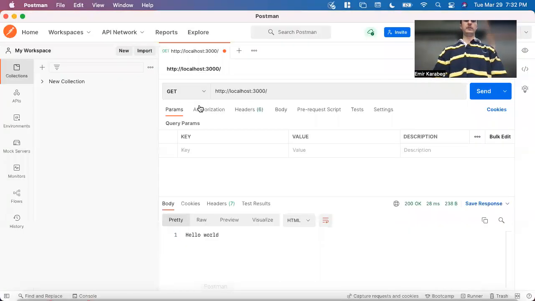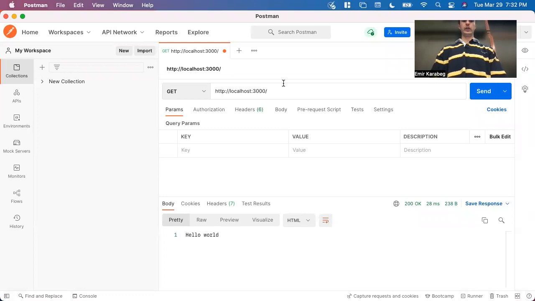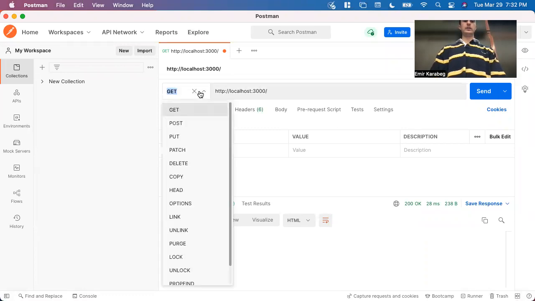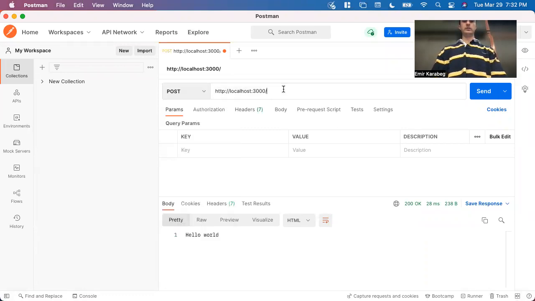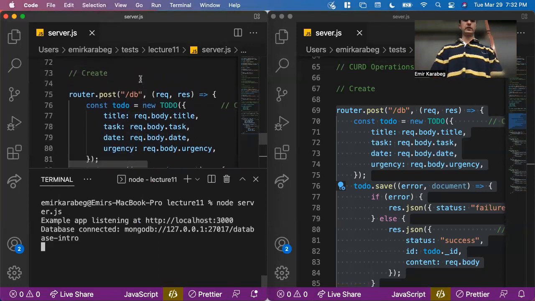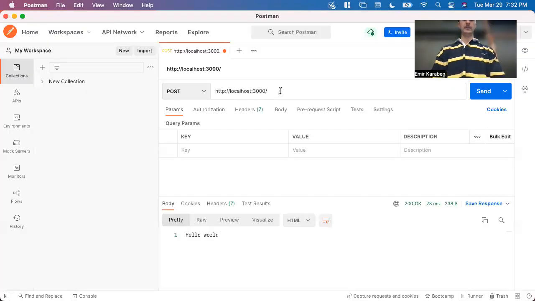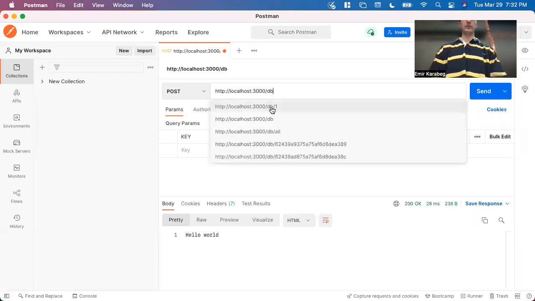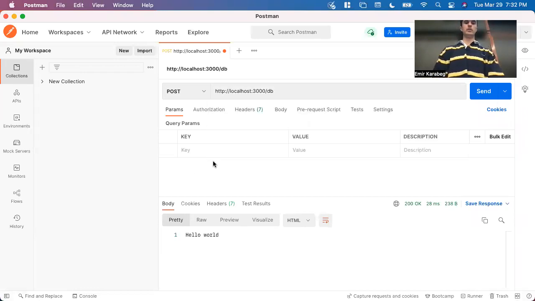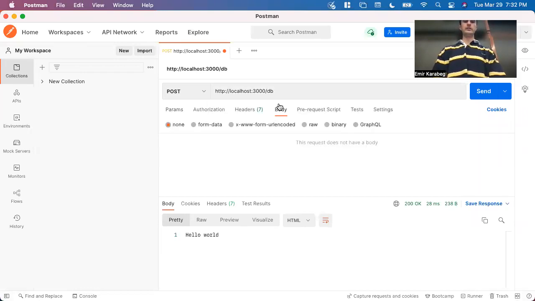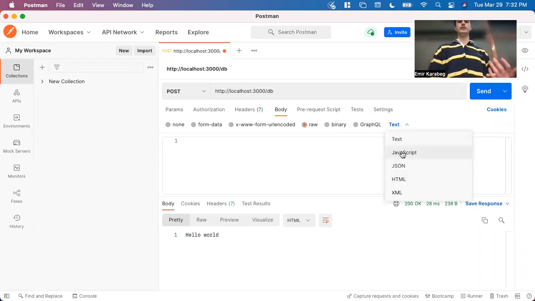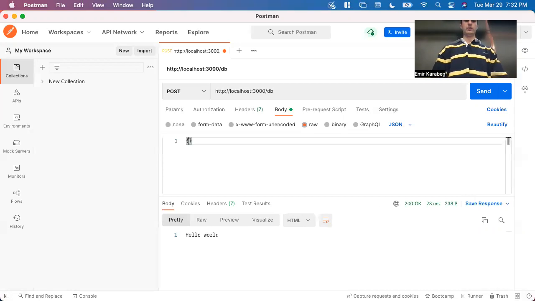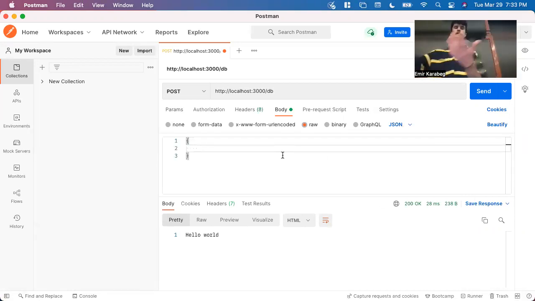So I'm going to go into Postman, and I'm going to say, okay, we just created some post request. What do we call this post request? Okay, we have the endpoint DB. So I'm going to create a post request to an endpoint that's called DB. I'm going to go into the body. And because it's a post request, I have to pass in something. I have to pass in a JSON object into this post request.